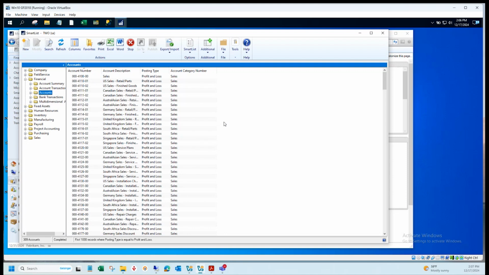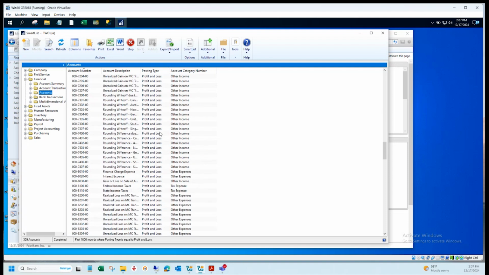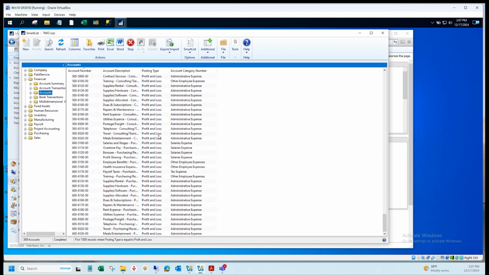There's a way we can fix it, make the entries and correct it, but it's just additional work that you'll have to do if it's not correctly set up. It's much easier to review it before you do the year-end close. Take a look, make sure the accounts are correctly set up. Right, so that's the first step, that the posting type is correct.